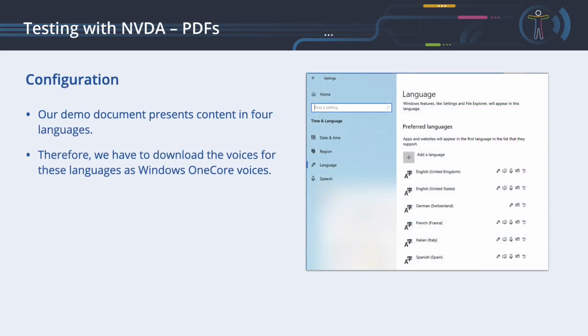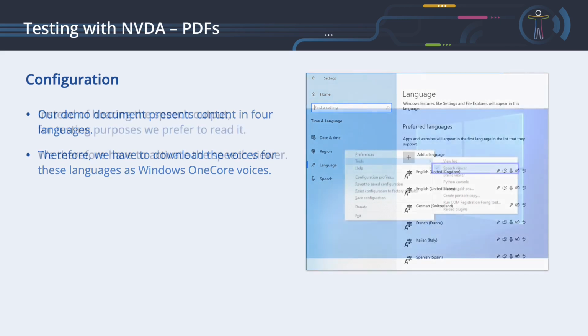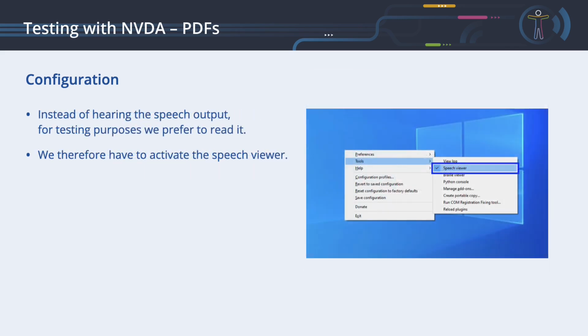Our demo document presents content in 4 languages, therefore we have to download the voices for these languages as Windows 1 core voices. Instead of hearing the speech output, for testing purposes we prefer to read it. This can make the search for an accessibility problem easier. We therefore have to activate the speech viewer.